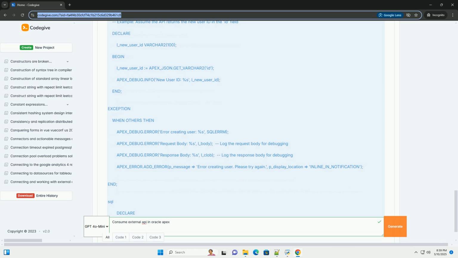apex_web_service.make_rest_request is the core function for making the API call. p_url is the API URL. p_http_method is the HTTP method, GET in this case. Other methods include POST, PUT, DELETE, PATCH. apex_json.parse parses the CLOB containing the JSON response and loads it into the L_JSON variable, apex_json internal representation.